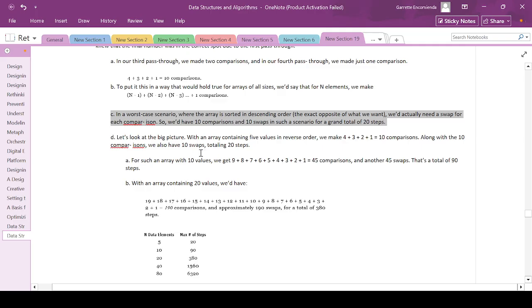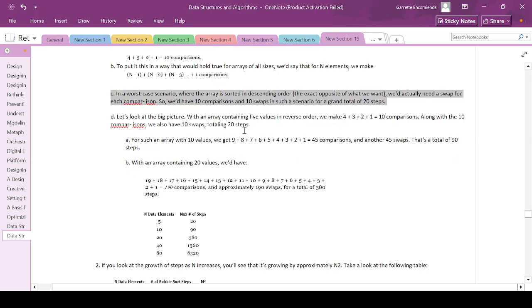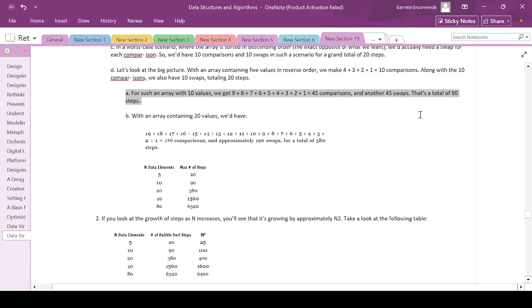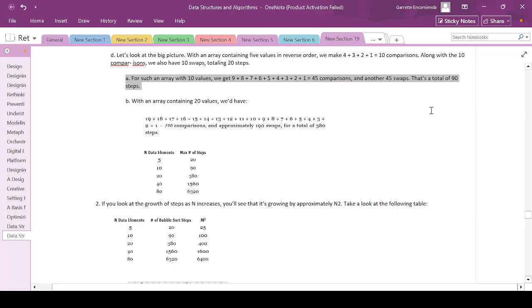Now let's look at the big picture with an array containing 5 values in reverse order. We make 4 plus 3 plus 2 plus 1 equals 10 comparisons, along with 10 swaps, totaling 20 steps. For such an array with 10 values, we get 9 plus 8 plus 7 plus 6 plus 5 plus 4 plus 3 plus 2 plus 1 equals 45 comparisons and another 45 swaps. That's a total of 90 steps.